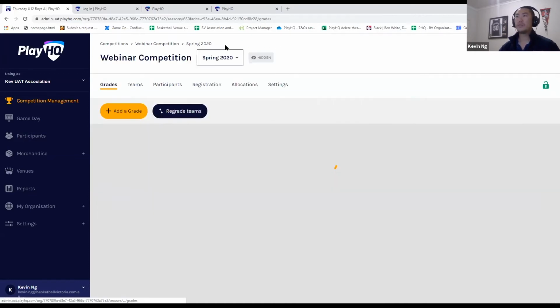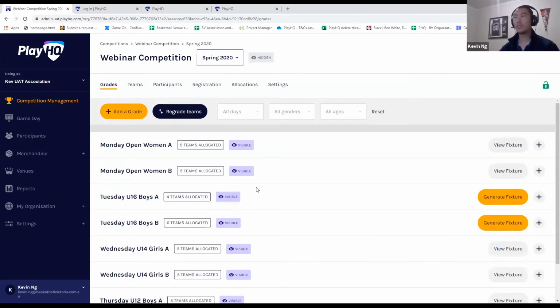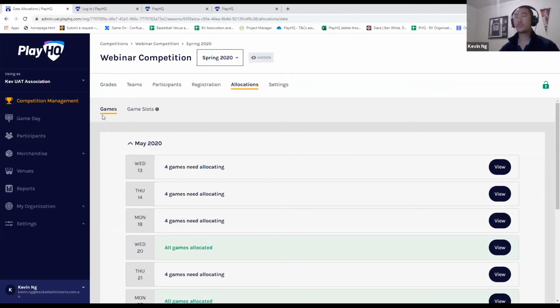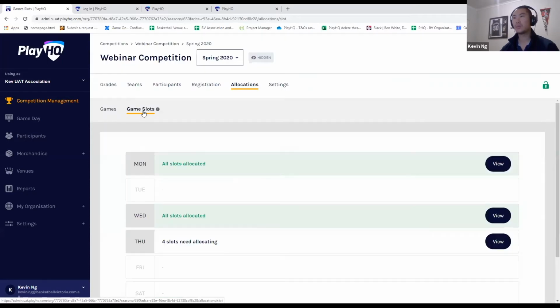What I'm going to show you now in the season window is how to do allocation of games in a more bulk manner. So if you click onto allocations here at the top, there are two types of allocations. There are game allocations, where you can specify the court and time for each game in a season, or you can go to game slots, where you can say, for every grade, I want game number one or slot number one to be at this court at that time every week of the season, and so on. So I'm going to start with this one in here, because typically most associations will start here.